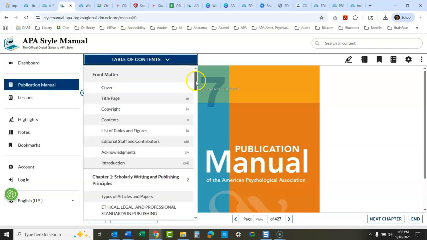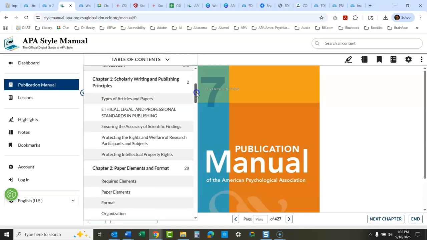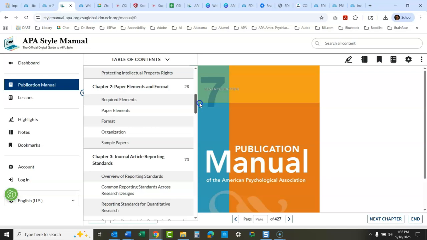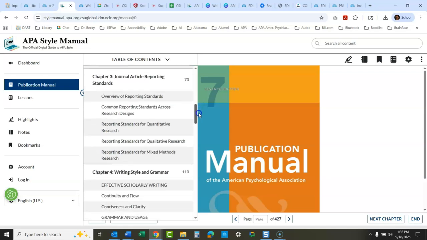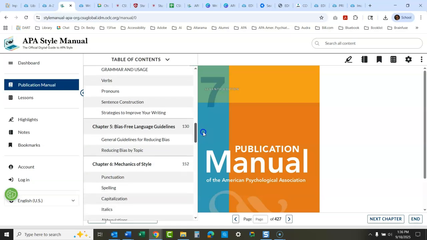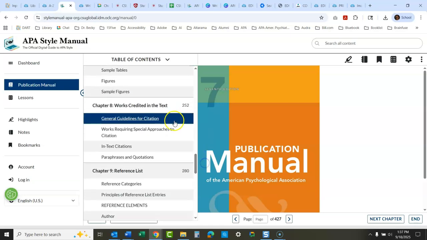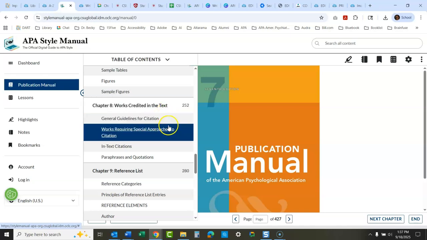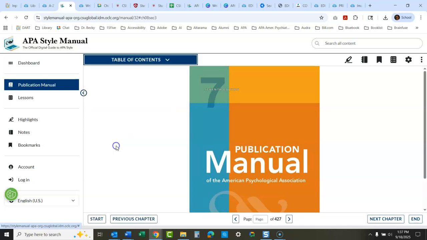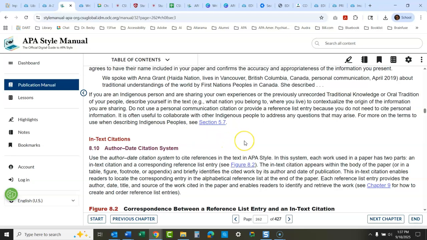And I would just get pretty familiar with this table of contents, so you kind of know where things are. Here's the elements of your paper. You can scroll through. Writing style, mechanics, tables and figures, works credited in the text. This is in-text citations. Click there. This is another thing you might want to be pretty familiar with. So in the next video, I'm going to show you how to set up bookmarks so that you don't always have to search these things out.